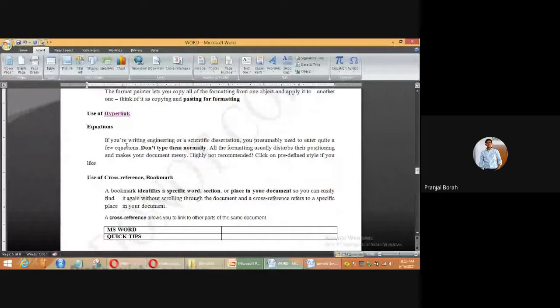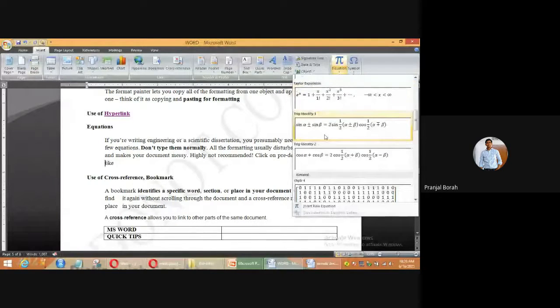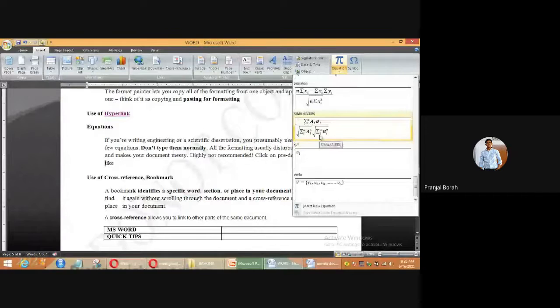In scientific research, equations are very often used. How to add an equation, how to delete an equation? For that, there's an option called equations. Some equations are already predefined. I already placed some equations which are often used in my research purpose, already written in MS Word.